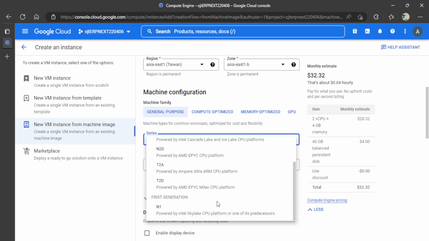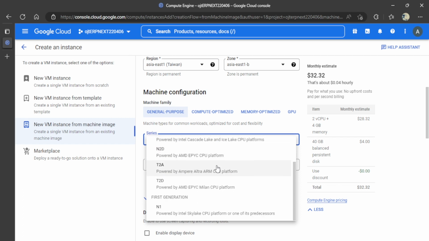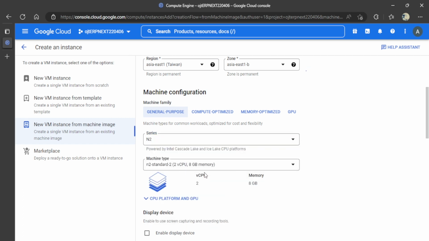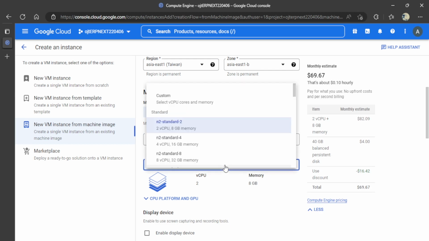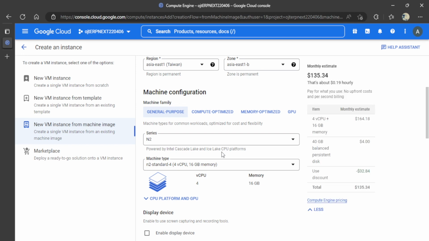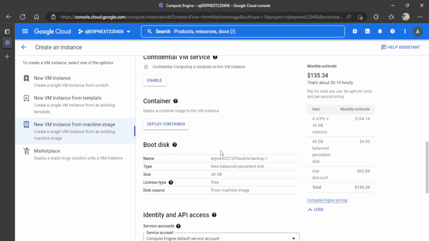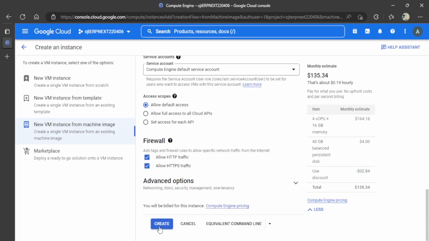Now I am manually choosing what type of machine I am going to use, and I'm going to choose the N2 series. For the machine type, I'll select the N2 Standard 4, which includes a 4-core CPU and 16GB of RAM. Again, this is based on your workload and budget. We will not configure the other settings and leave them as they are. We can now click the Create button and wait for the process to be finished.